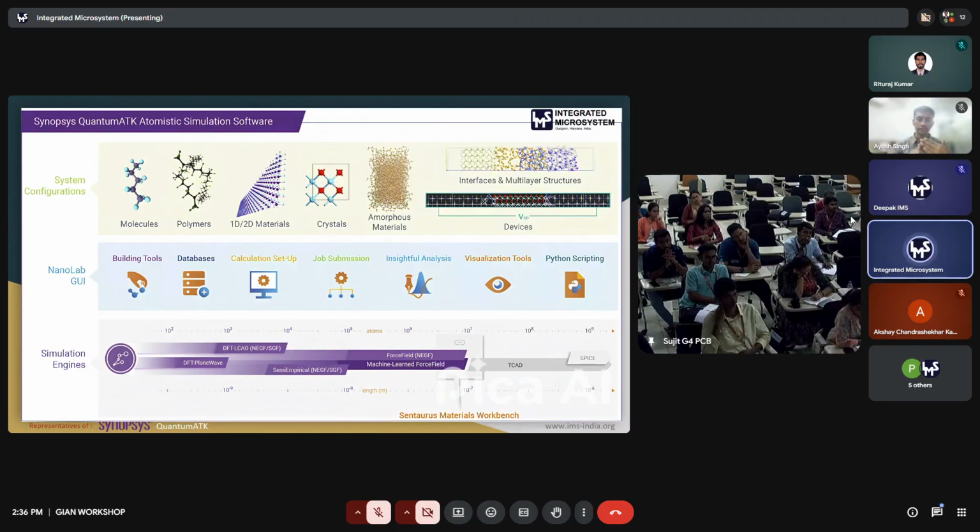And once the particular files have been created, we can further develop the structure. This comes in the calculation part. We set up our calculator, that is, the simulation engines that are required. And once the simulation engines are set up, we set which property we need to calculate. So for example, if we are starting with a band structure, we can select a band structure and we can start doing the simulation.